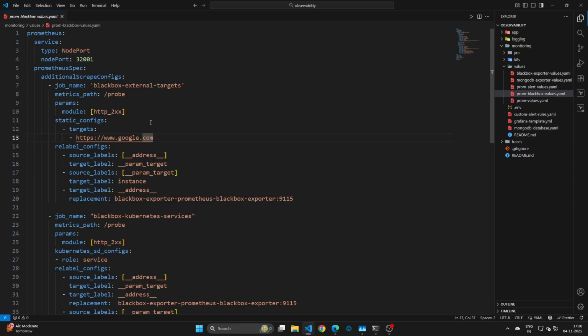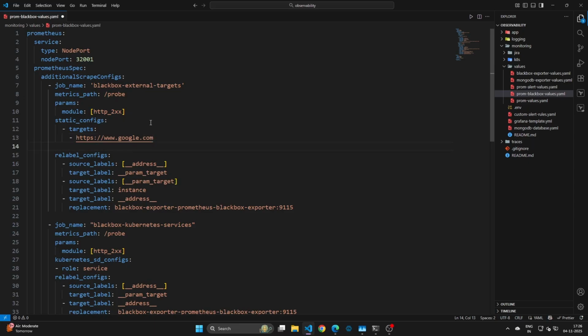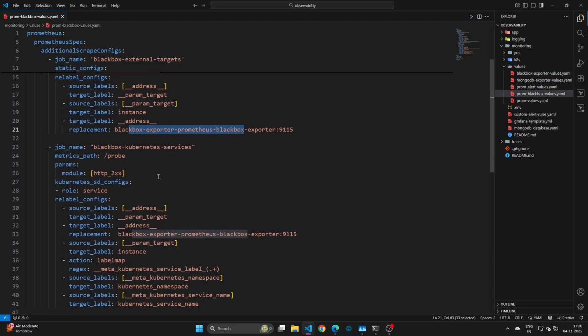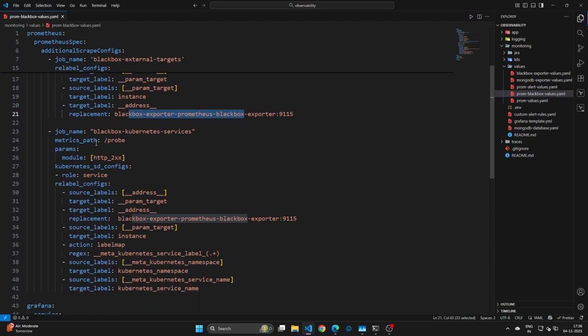In Google you can also add Facebook, so it will monitor the external part, but the external part is not used for the blackbox exporter. In the relabel section, this is the address per target, and this is the replacement. This is actually used for Kubernetes internal services, so it will monitor the internal services, and you can see it will monitor all those things using this one.